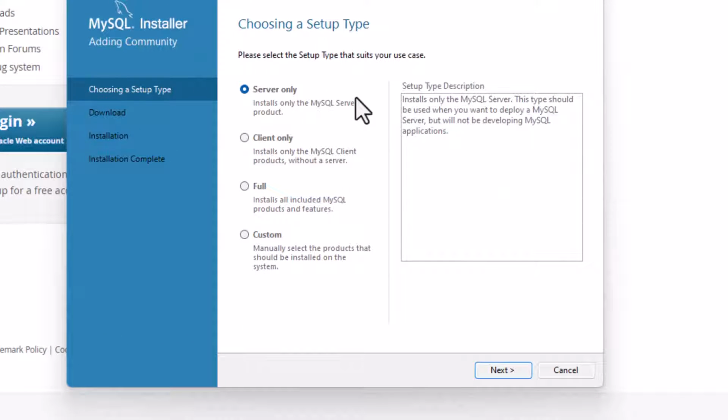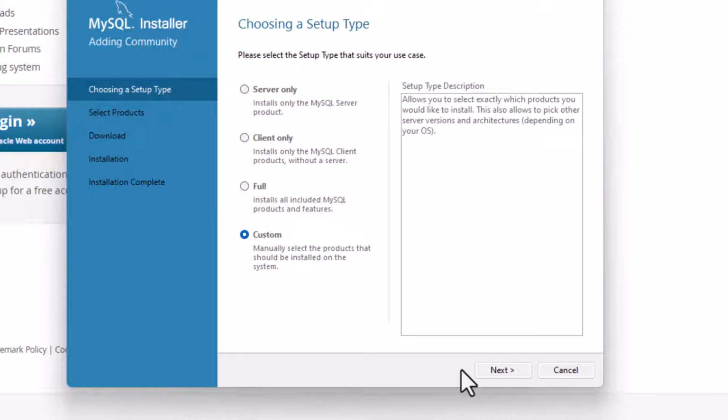All right, now that we have the installer here, we have some options we're going to set up. The first thing we're going to do is switch it over to the custom option, which is a little bit better for what we're about to do on a local machine. So we're going to click Next.